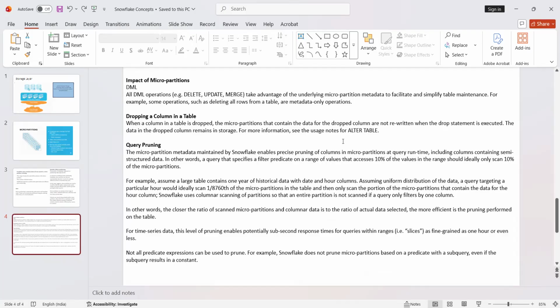Next is query pruning. The micropartition metadata maintained by Snowflake enables precise pruning of columns in micropartitions at query runtime, including columns containing semi-structured data. In other words, a query that specifies a filter predicate on a range of values that accesses 10% of the values in the range should ideally only scan 10% of the micropartitions. That is where query pruning will help us.